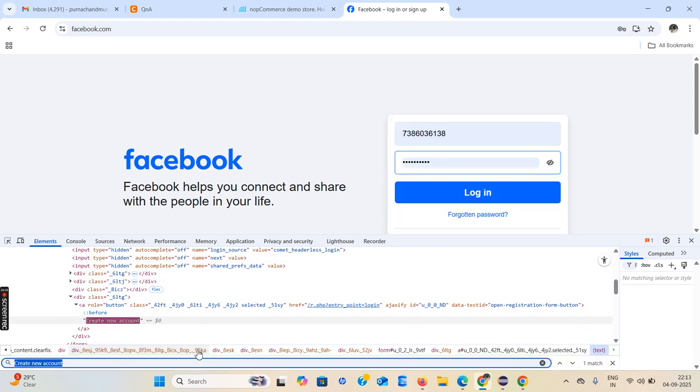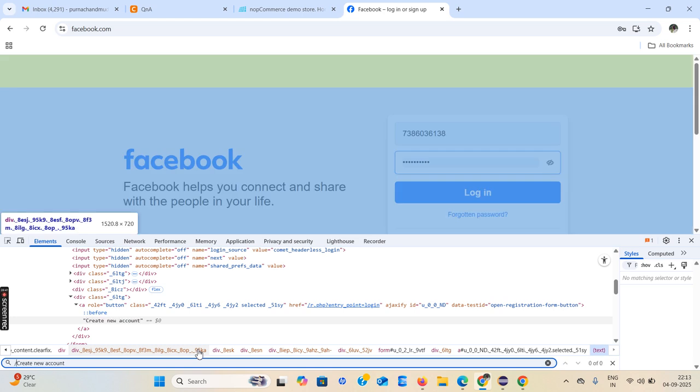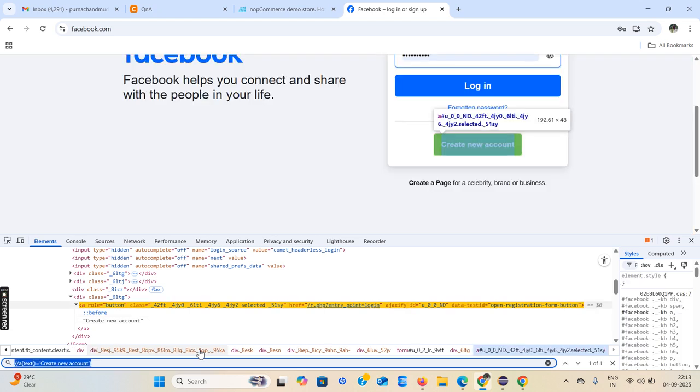Next, Control F. You can apply double slash a, the tag name. Next, it is a normal text, so that's why I can apply the text method. So text equal to, in single quotes, Create new account here. Is it selected or not? It is selected. So that's why I can go for this one.